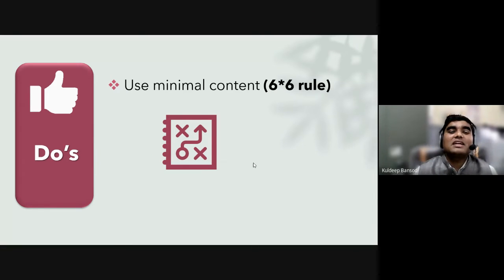Another, use minimal content: the 6x6 rule. The 6x6 rule says that the content of the slide should have a maximum of 6 sentences, and these sentences should contain at most 4 to 6 words. Such content should be present on a single slide. Don't increase the content beyond 6 subtopics or 6 points on a single slide.